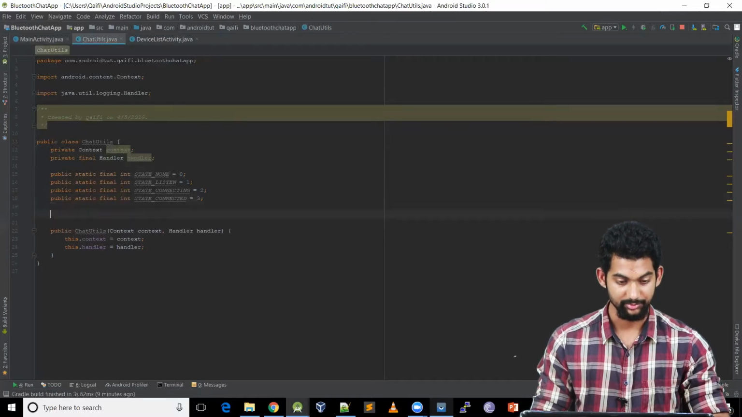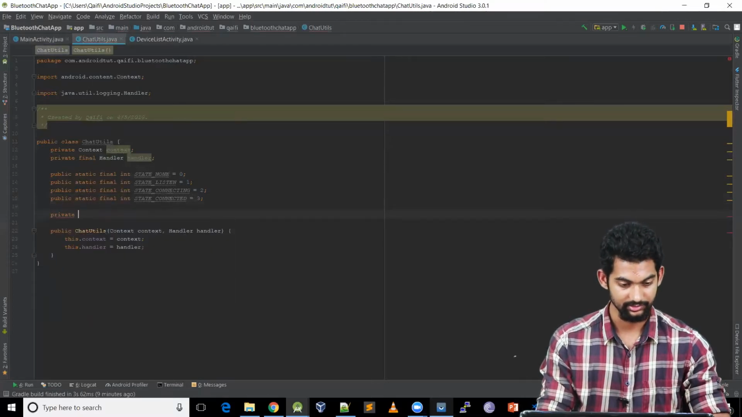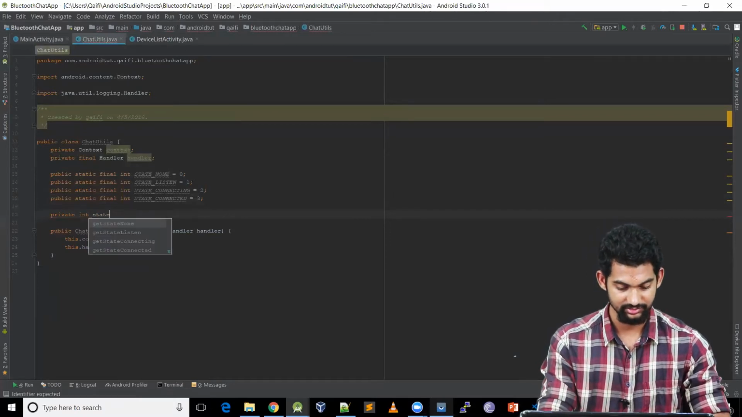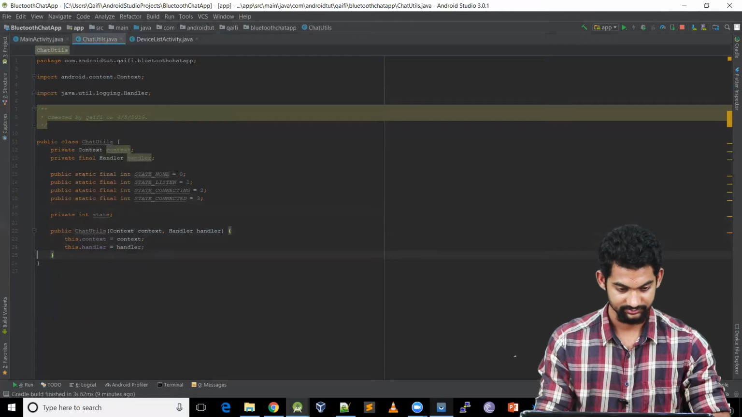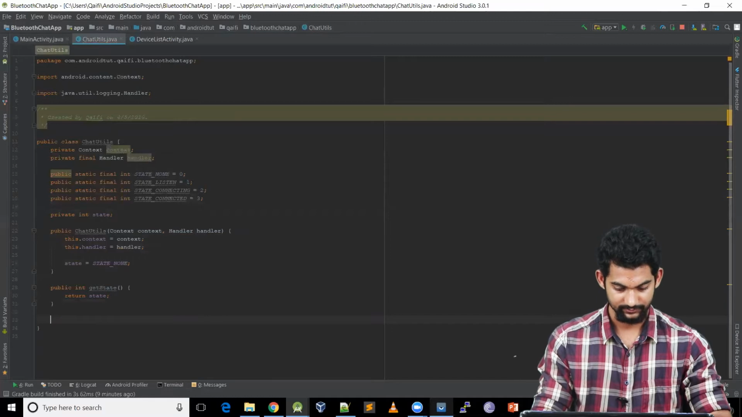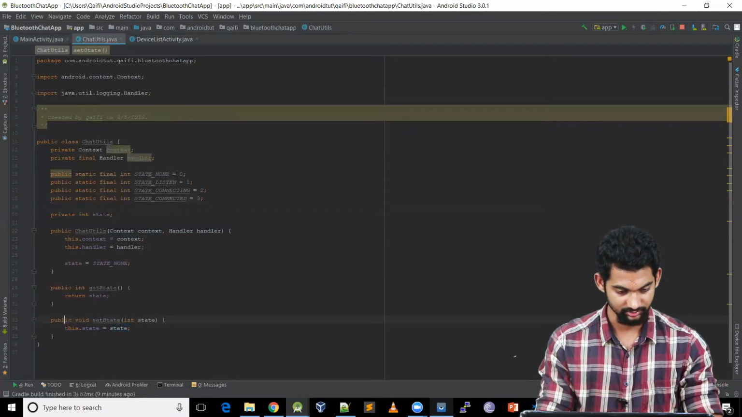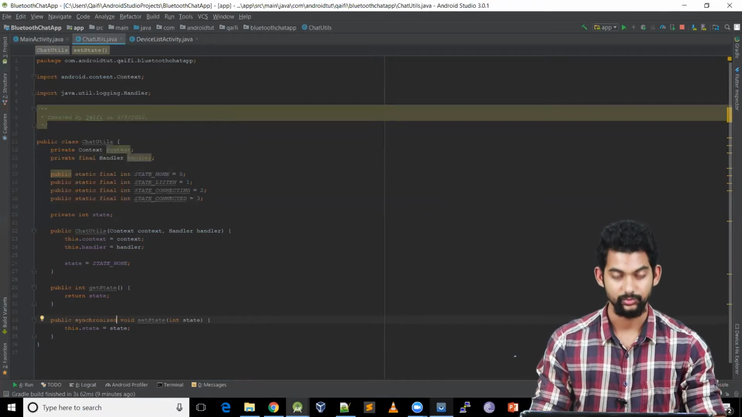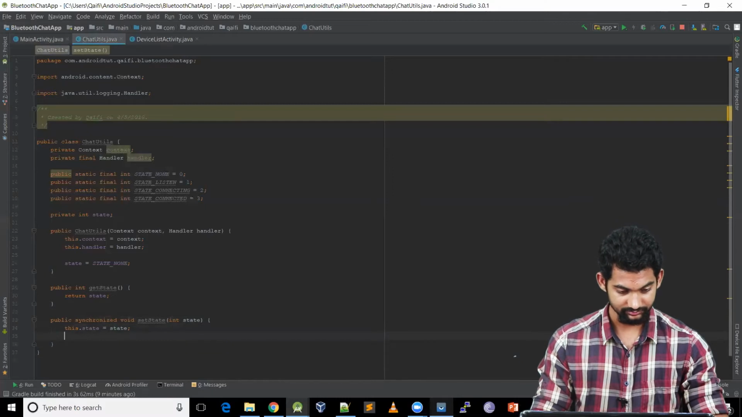Let's create a member variable to handle the current state of our chat utility. So private int state, let's initialize it here. So state is equal to STATE_NONE. Let's create a getter and setter for this state. So getState, and let's call a setter, setState. This should be public synchronized. Why? Because Bluetooth is a synchronous device.